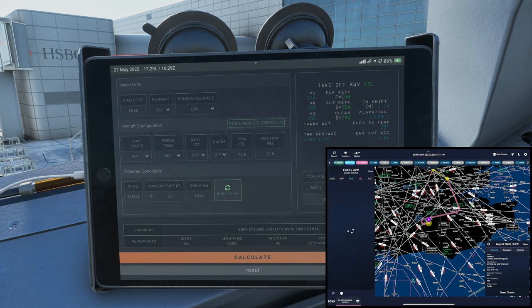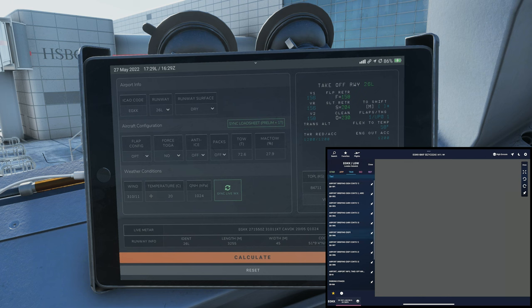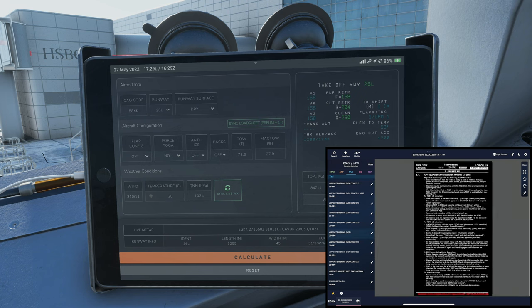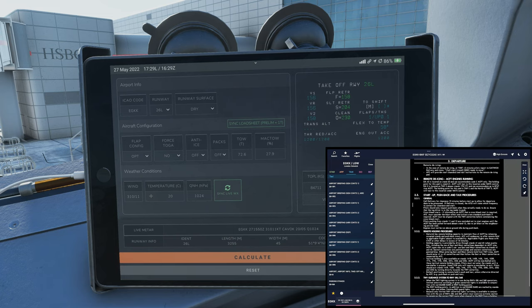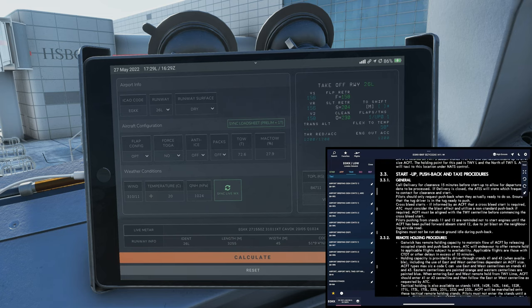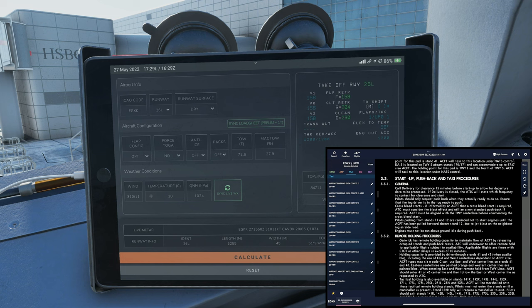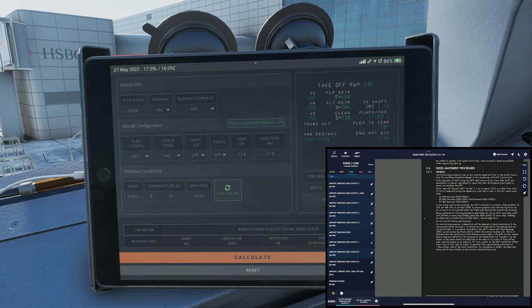So open the charts. The rest of the charts that we need. So we need some general charts. Actually, I read through all these. Now we're just going to read through the departure charts in case something looks to be important to us. Call delivery clearance 15 minutes prior to startup to allow for departure data to be processed. So 15 minutes. We're going to do ATC clearance, but we'll try that.